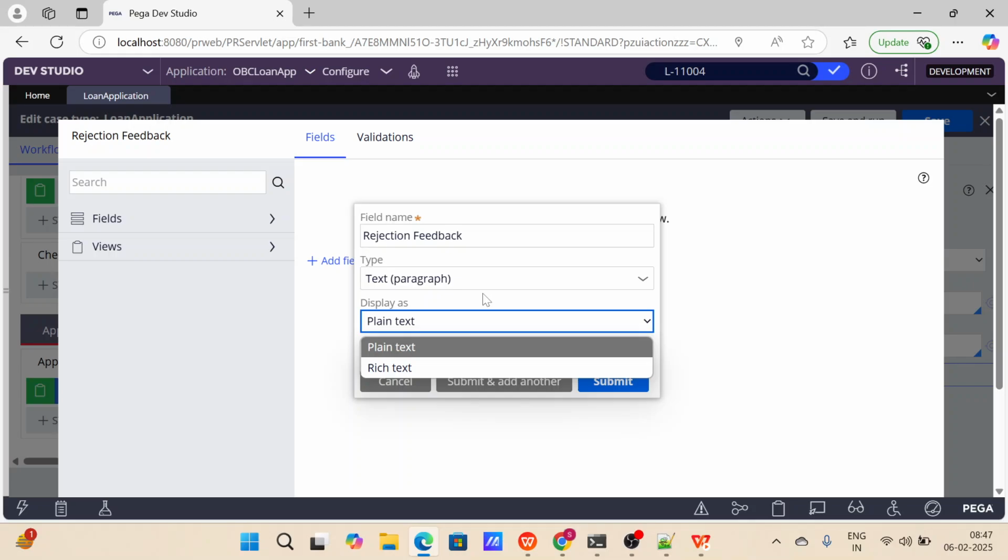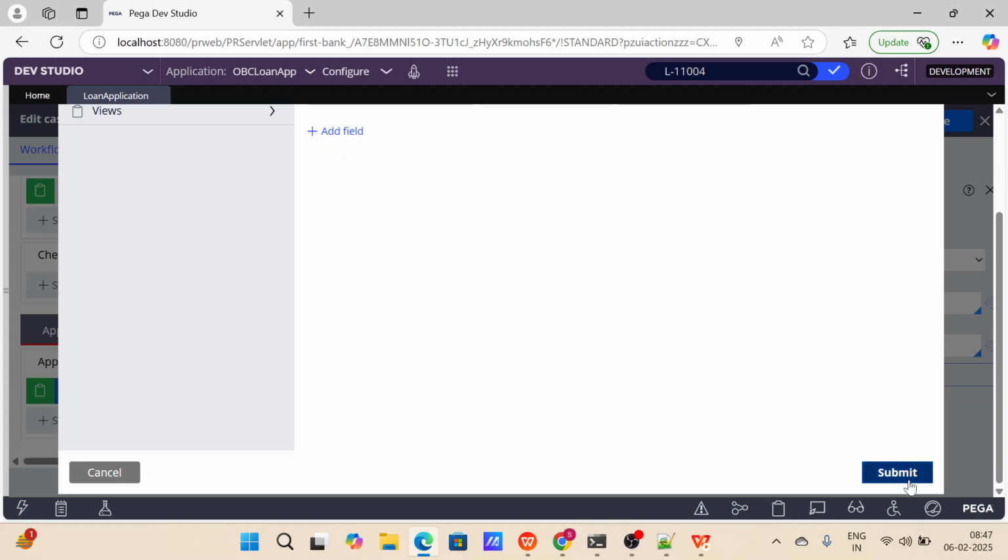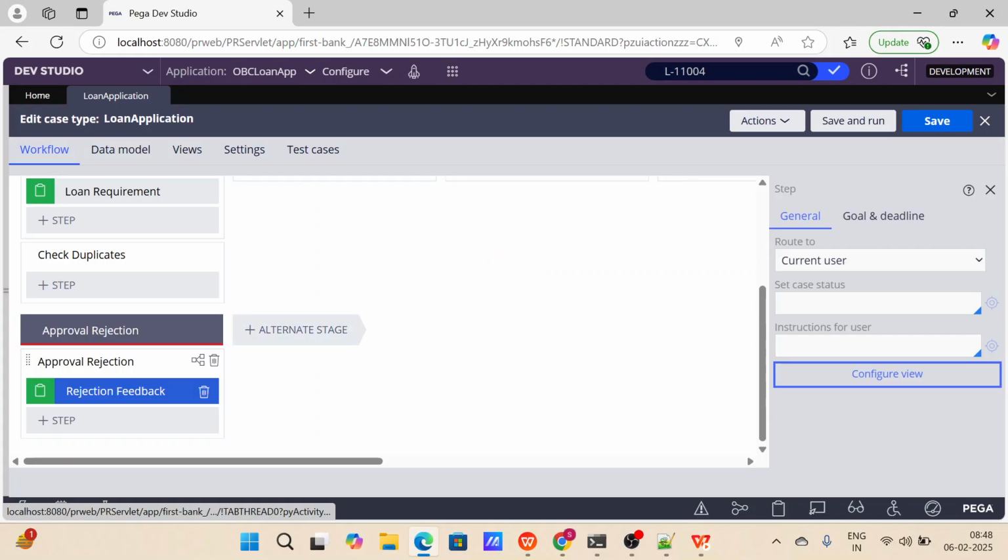I think after 8.7 this came into the picture, where Pega provides rich text. If you want to display different formats, like bold, or if you want a beautiful picturization of the description, you can have it as rich text. For now I'm just giving it as plain text. Click submit. So you can see now we have already configured the rejection stage as well.